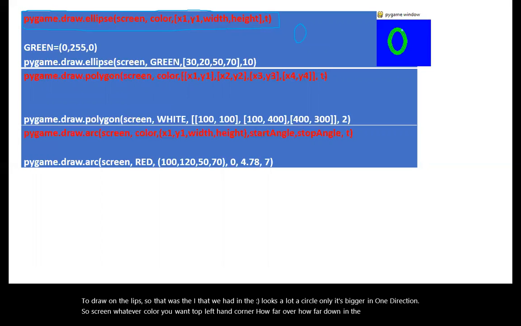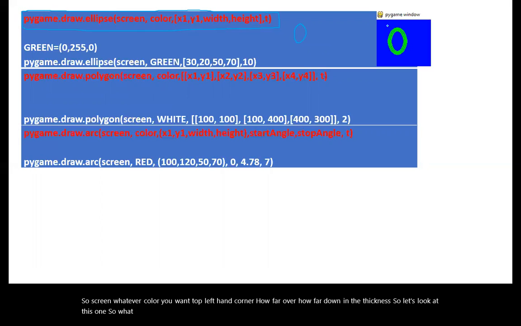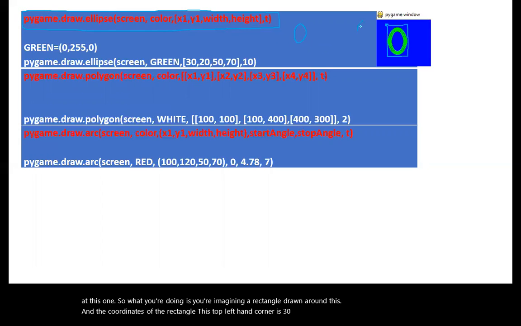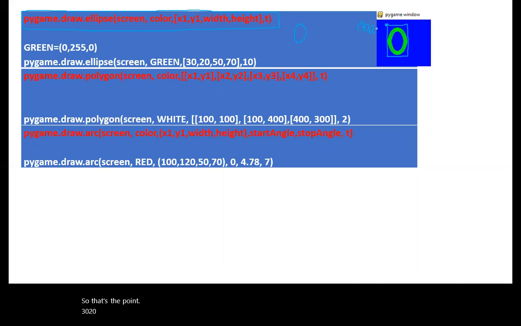So let's look at this one. So what you're doing is you're imagining a rectangle drawn around this. And the coordinates of the rectangle, this top left-hand corner is 30, 20. So that's the point 30, 20. And then it goes over 50, so a distance of 50 in this direction, and down 70. And again, why is this so thick? Because we told it to have a thickness of 10.